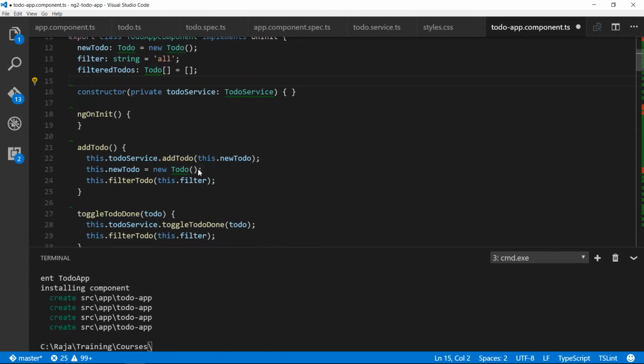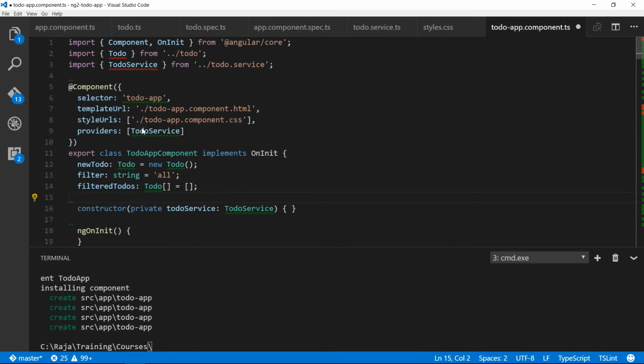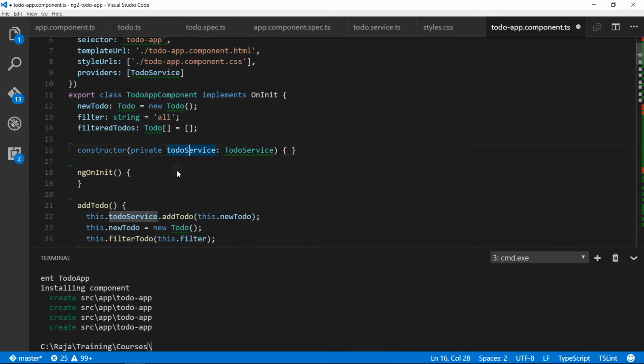Okay, and then the constructor, because we have this to-do service set up as a provider, it also gets injected through the constructor. So in TypeScript, we can do private todoService, so you don't have to do a this.todoService equals todoService. This is a shortcut syntax in TypeScript.